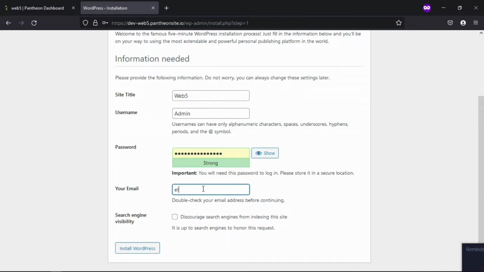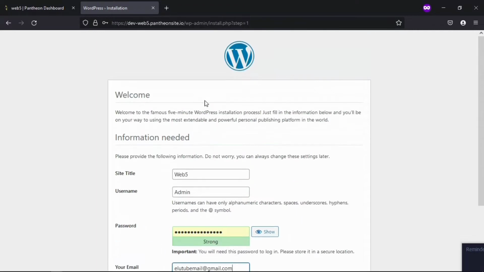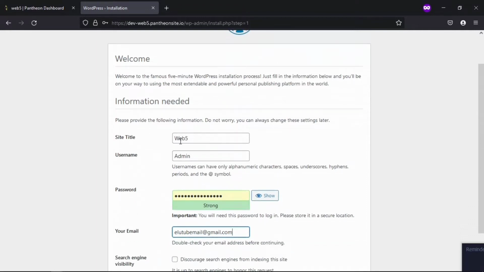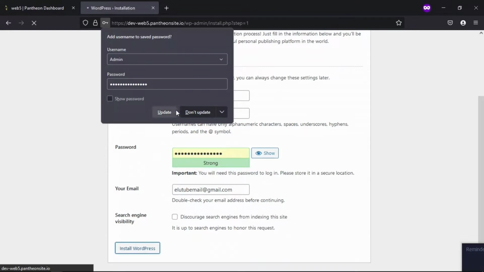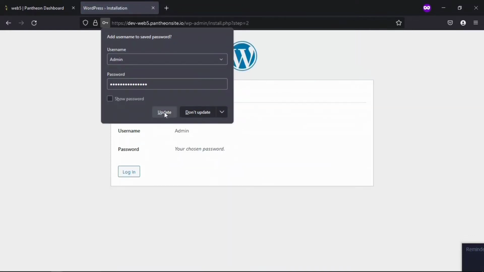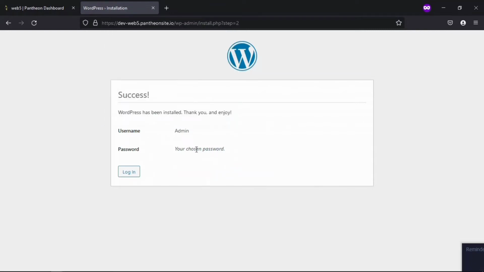Then you can write your email, the same email you used to create your Pantheon site. They say double check your email. Kindly ensure that your email is exactly right. After confirming everything is proper, don't forget your username and your password, because this is what you use to log into your WordPress. You can save it. I've already updated it, and click on login.